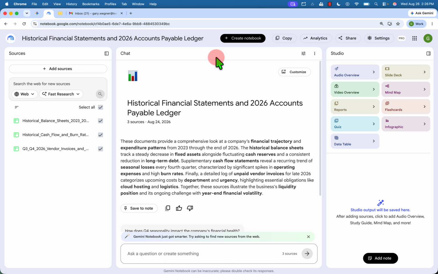But what we want to do is cross-reference and cross-examine the data that we have here. That honestly is what I think is NotebookLM/Gemini Notebook's biggest strength: analyzing the data, cross-referencing, cross-examining data that's there. So let's get started. I've already got my prompt ready to go.